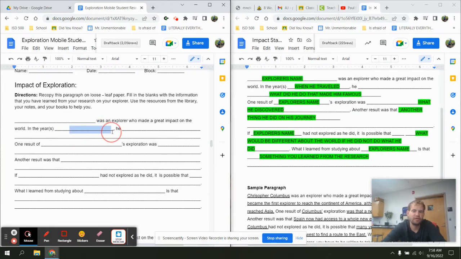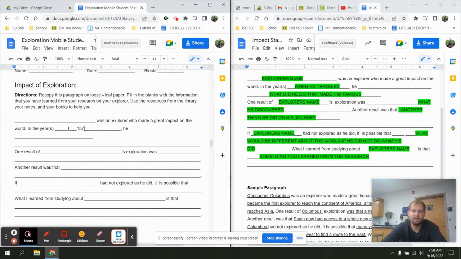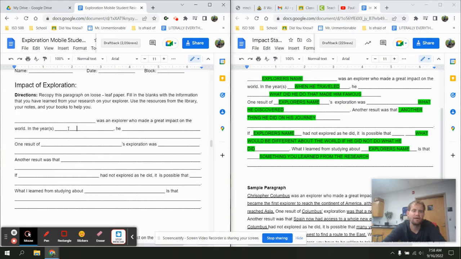And so here I'm going to put down when he traveled. Now, oftentimes you're going to find that that's going to end up being a date range because your person might have traveled for, well, this guy traveled for 110 years. That's definitely not right. Your person might have traveled for 6 or 7 years, 10 years, however long they went. It's not just a 1 year answer necessarily.